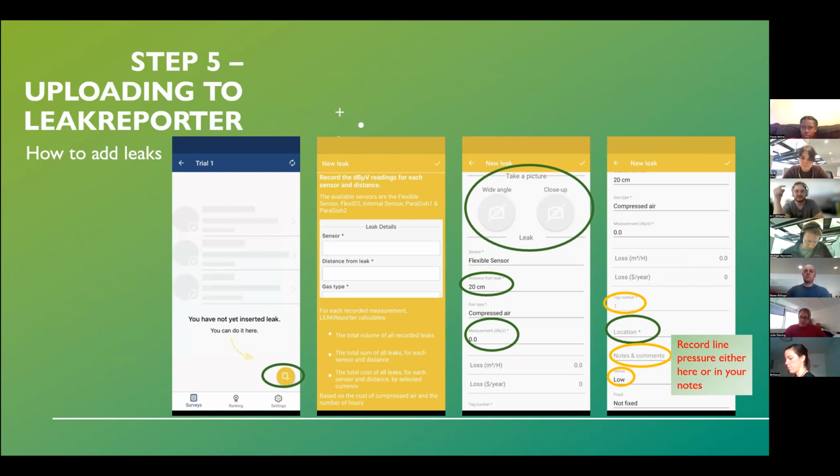Now we're going to add the leaks to the report. So, it had a lovely arrow in here. I didn't even have to add one. It just says it's on the app. You have not inserted a leak. You can do it here. And so then you hit the new leak.